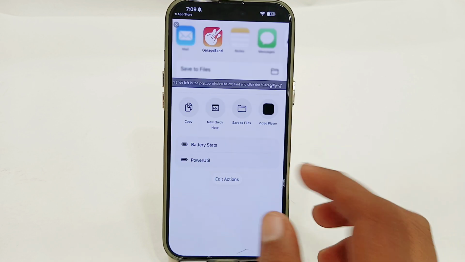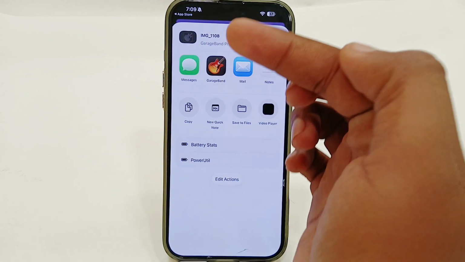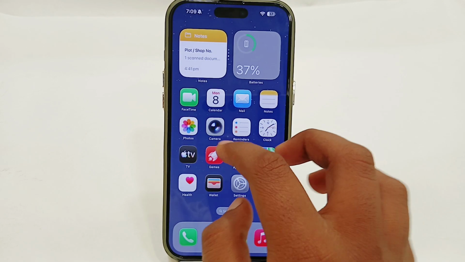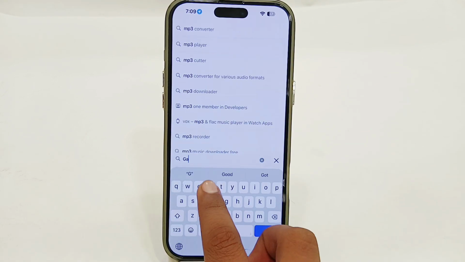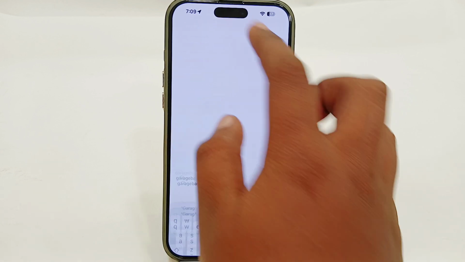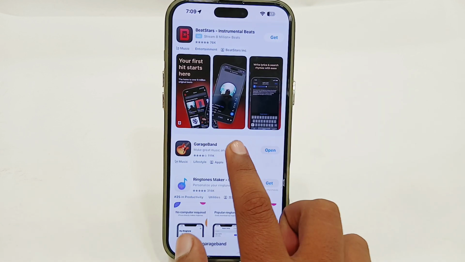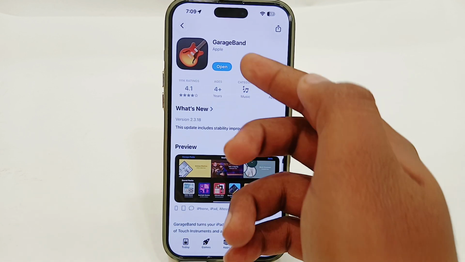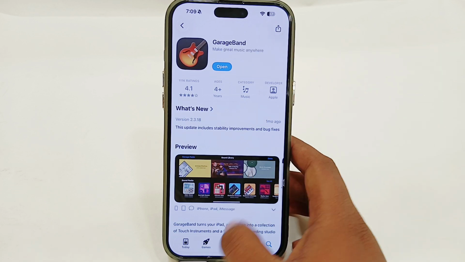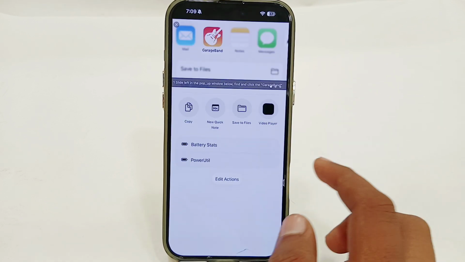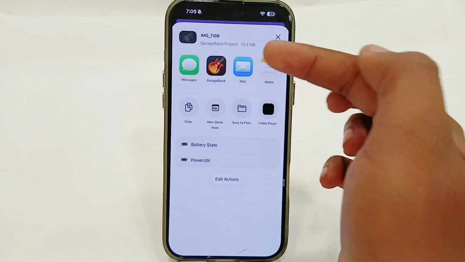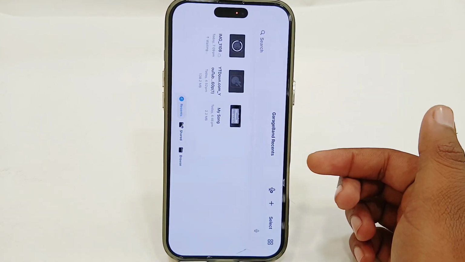Once you have tapped on ringtone, just select the GarageBand option. So the second app is GarageBand. You have to open the App Store, go to search, and search for GarageBand. Once you have searched, just install this app. After installation, go back to this page, select the ringtone option here, and select your GarageBand option. Once you have done that, it will open in your GarageBand app.